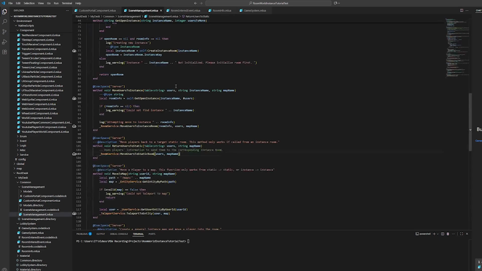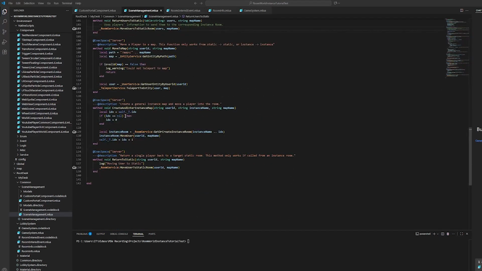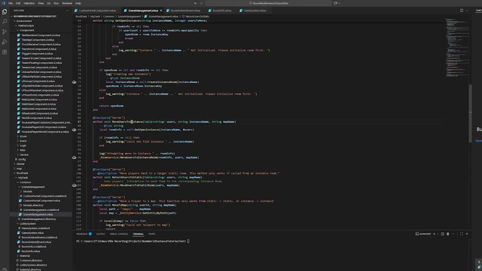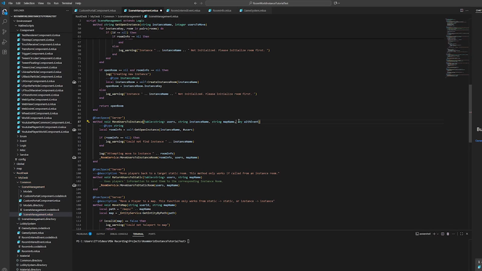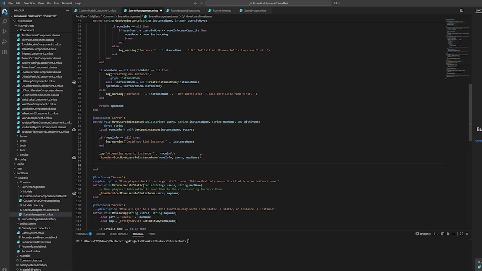Then in our scene management, we're going to search for our move users to instance function, and we're going to add another parameter in here called with event. And this is going to allow us to pass in an event into our move users to instance and send that event to the instance room.